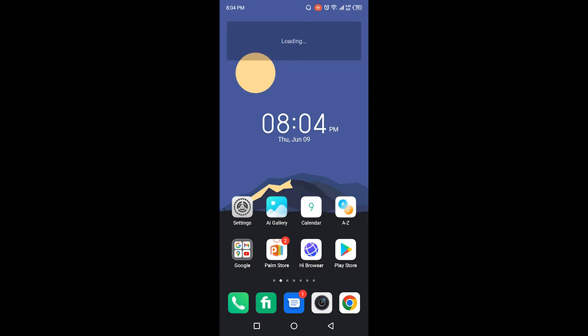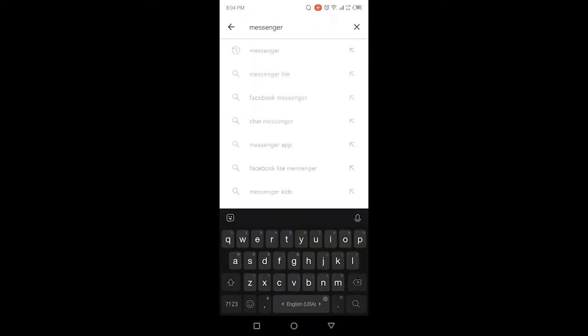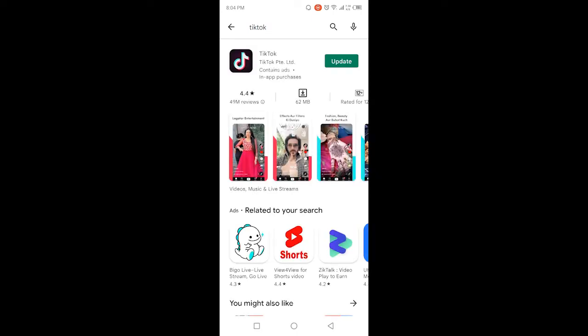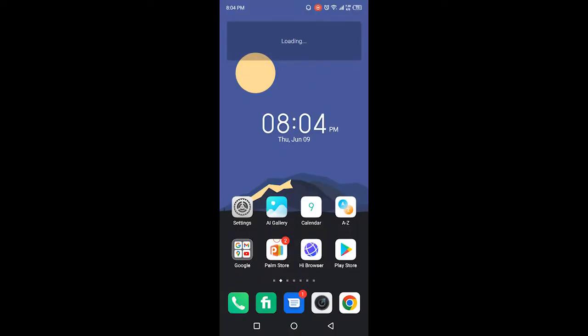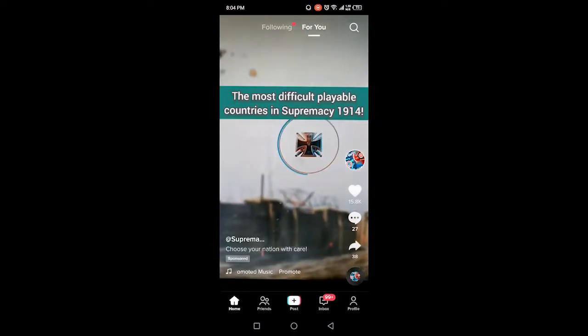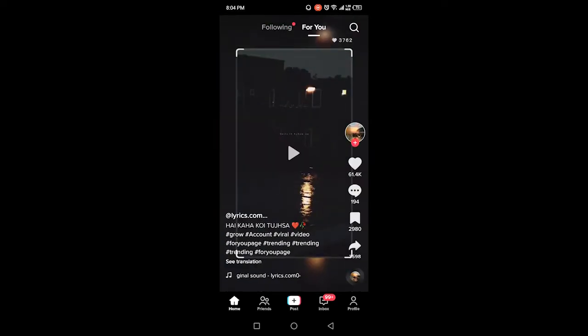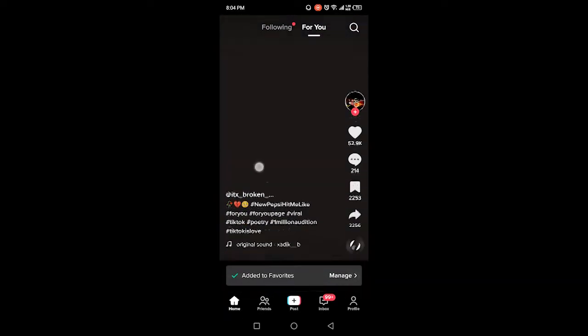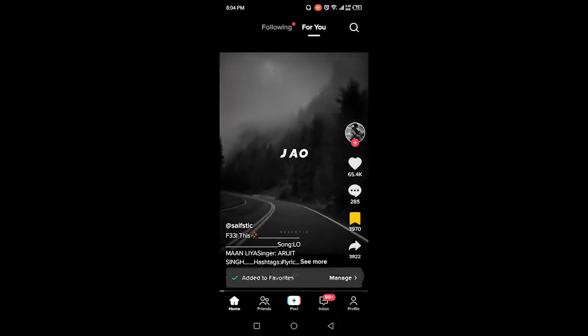The first step you need to do is to open Play Store, search for TikTok, and update your TikTok application. And once you complete that step, you simply need to go and open TikTok. Once you open TikTok, you simply need to click on profile. You simply need to add some videos in your favorites. So let me add this video in favorites and add this video in favorites.